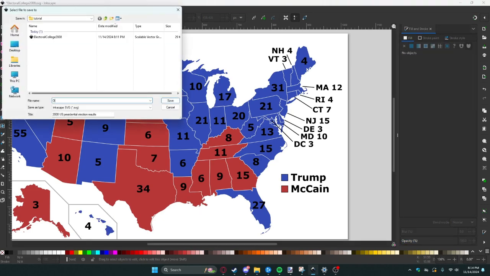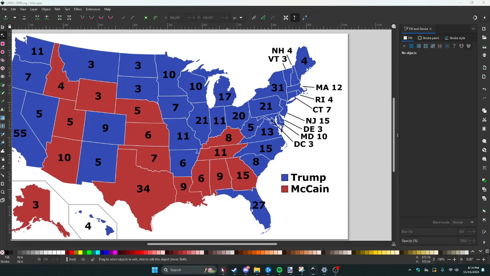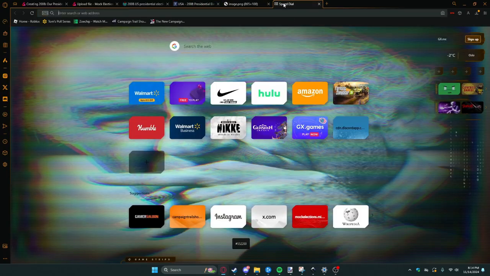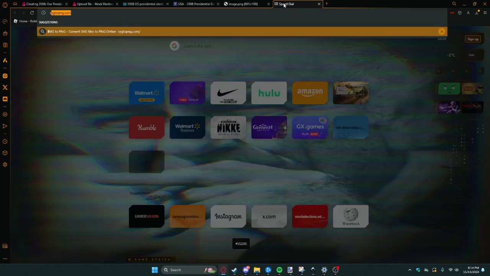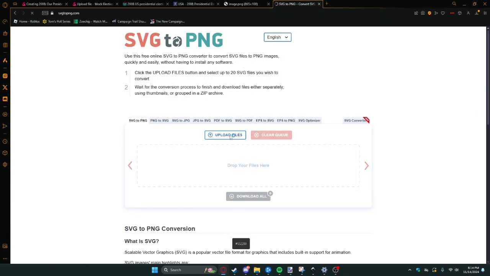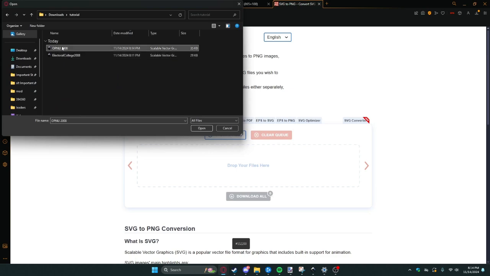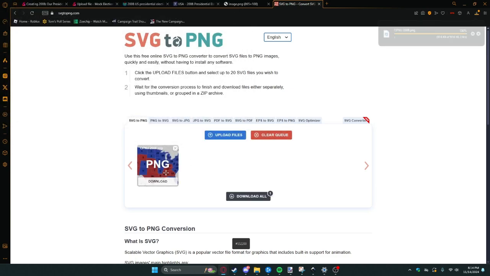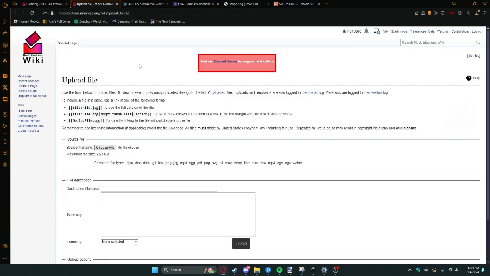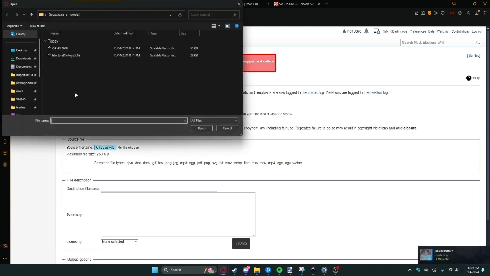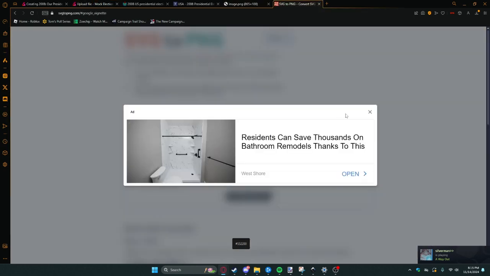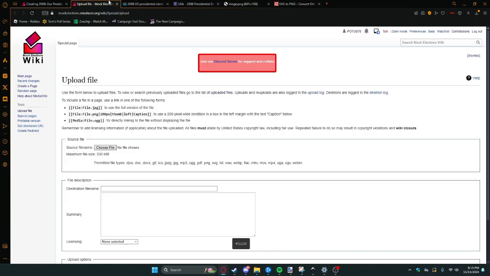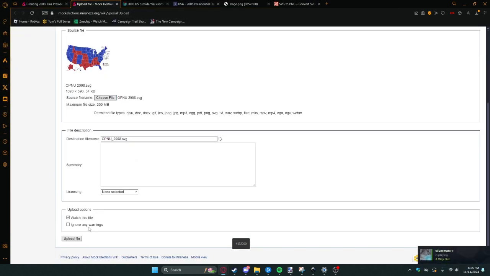You can give it any name. I'll just give it the name that I gave for my other one. So now what you want to do is, since you've downloaded it as an SVG, you want to turn it into a PNG. So there's a site called SVG to PNG, and you upload that. And then you go to the site, or the page called upload file, which is right here. And then you choose the file.